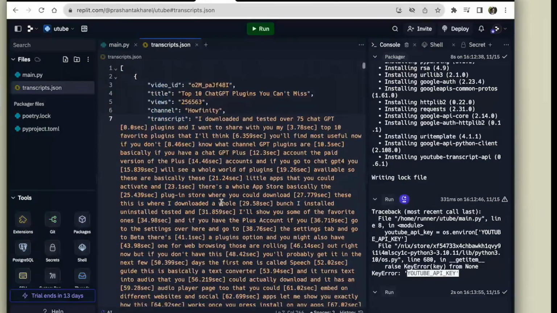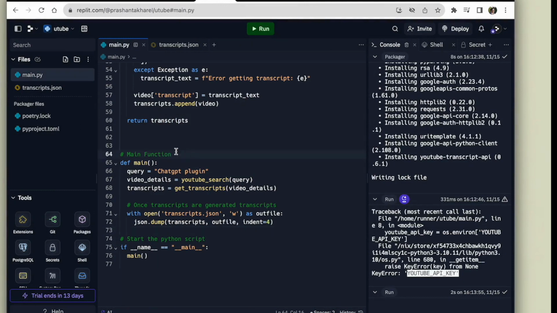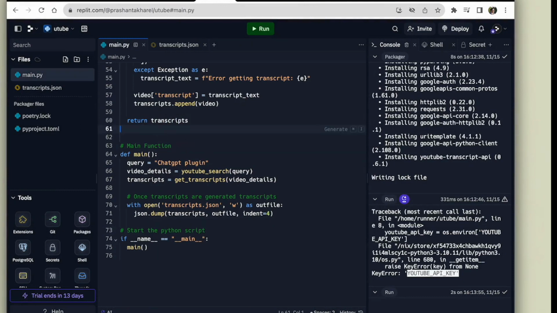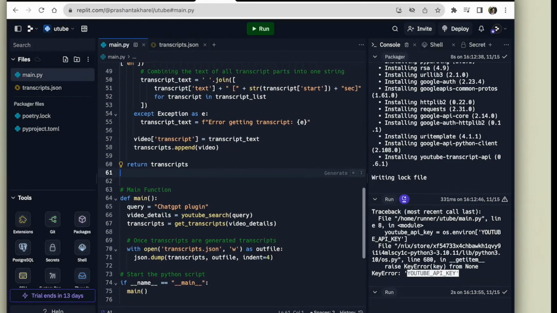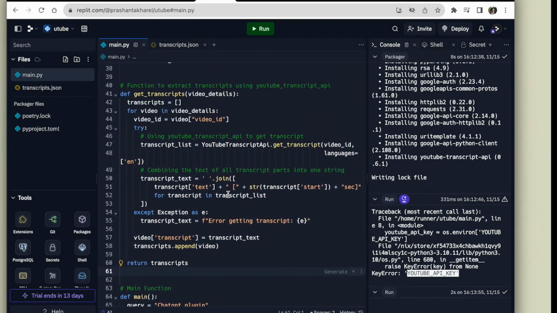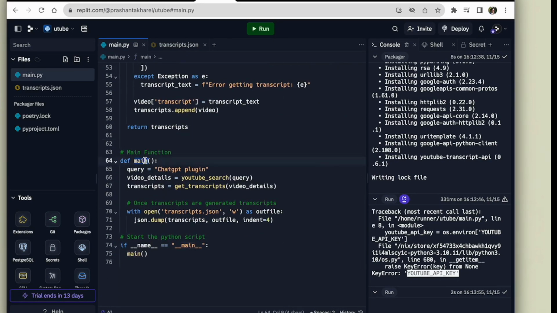All right, so now that we have a working Python script, what we need to do is convert this to a web API that ChatGPT can access, right? So this is essentially giving ChatGPT access to this particular algorithm that's here in this main function.